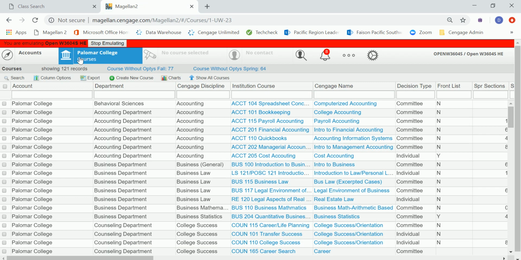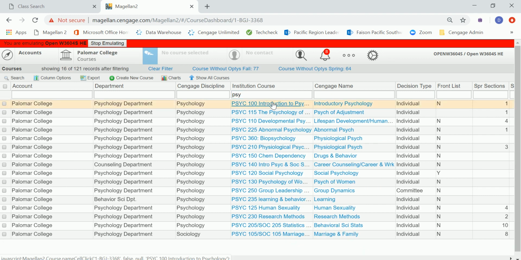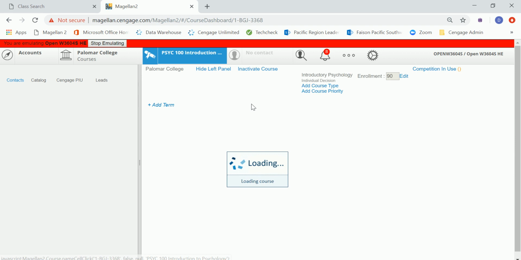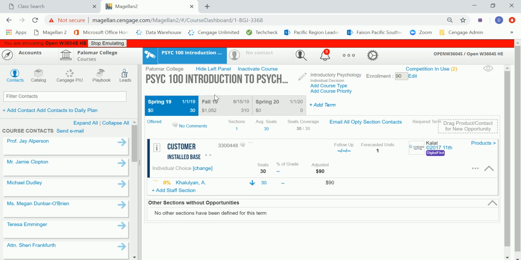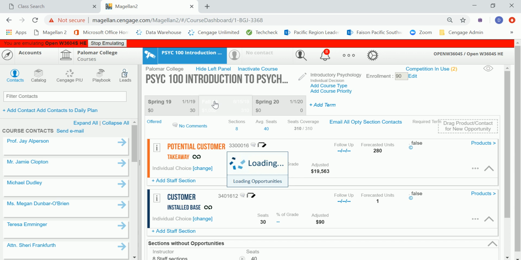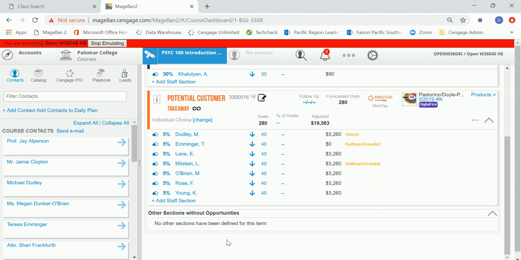So I'm going to go back into Magellan and go to the courses tab and type in psychology. We'll go right to intro psych and let it load. There, we're going to look at the fall. And there are some courses that are already tracked in here. We've got some installed base, and then we've got takeaway opportunity.